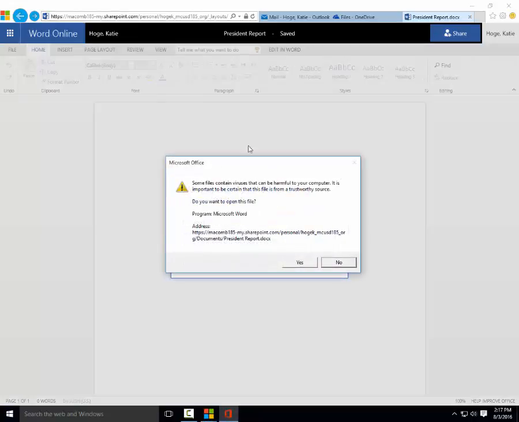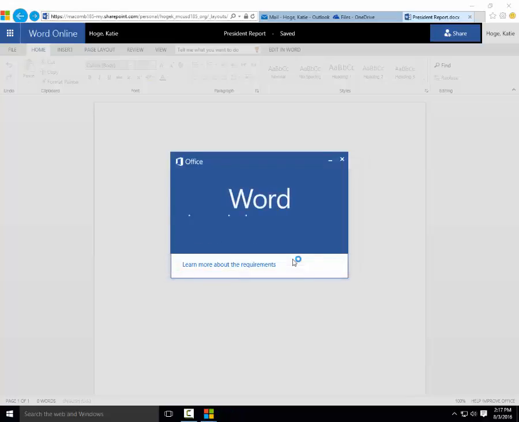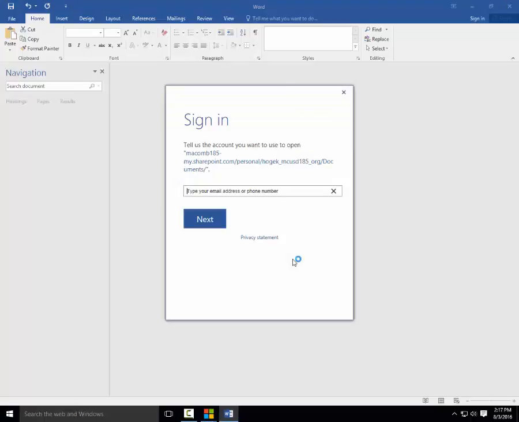And when I do that, it's going to say file that could have a virus. Are you sure you really want to open something from the internet? And we're going to say yes. When I do that, I will be prompted one time to put in my credentials as I'm opening Word for the first time.